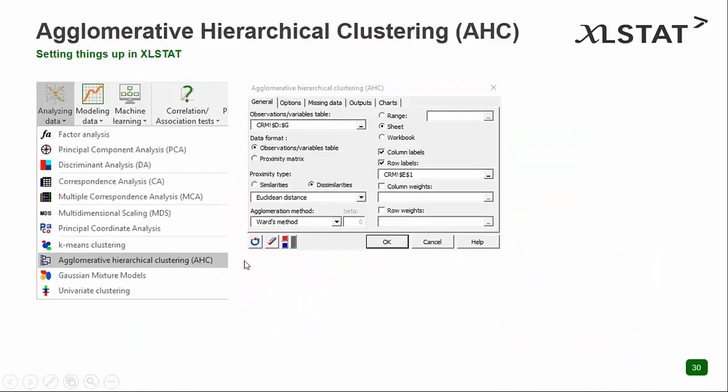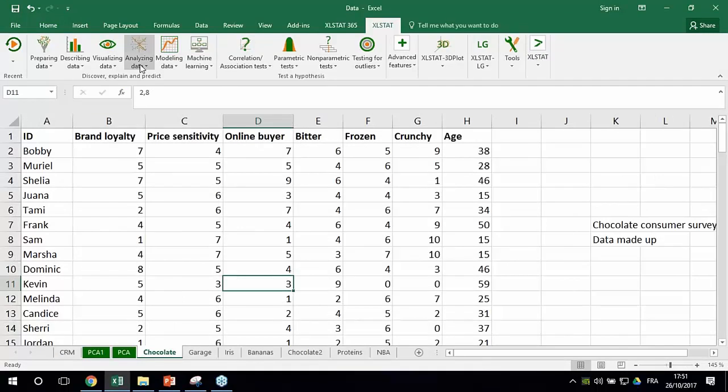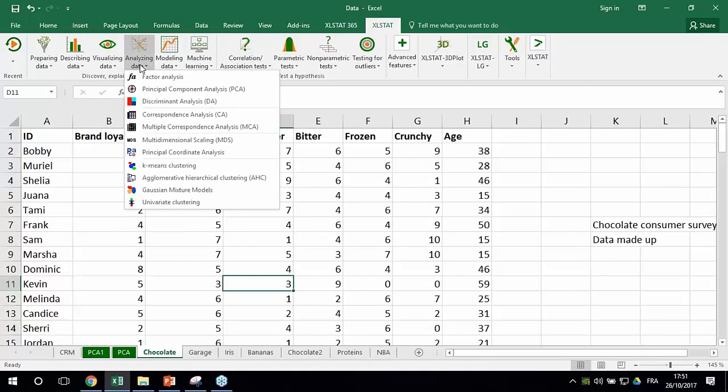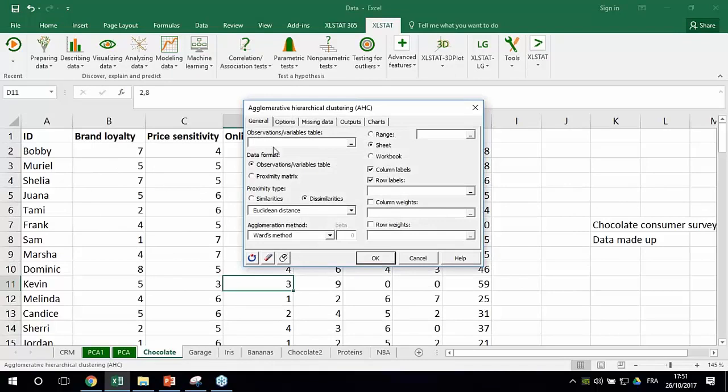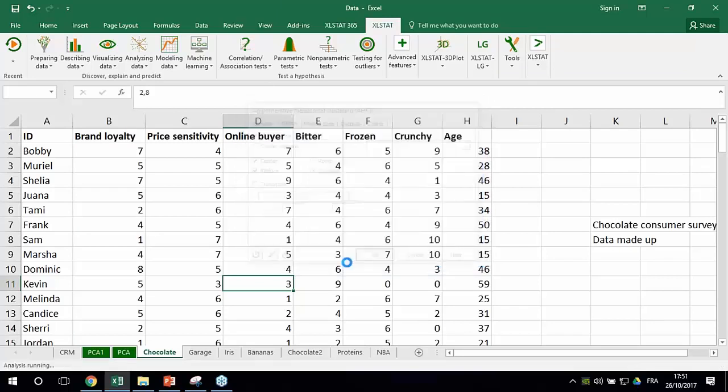I'll show you how to execute things in XLSTAT. Here's the chocolate dataset. AHC is also located under the Analyzing Data menu, and there it is. I click on it and select my data within this field here. I also give tags to my observations under the row labels field. Then in the options, I really advise you to activate the center and reduce options, because here again we are putting all the variables on the same scale so that some variables don't have more weight in the computation of the AHC. I click OK as soon as I'm ready.